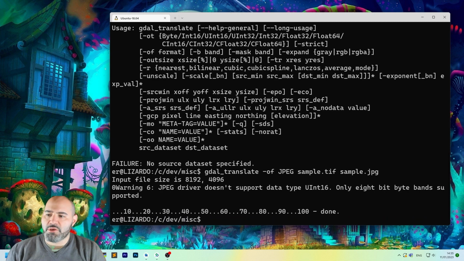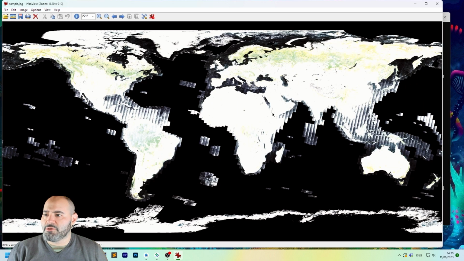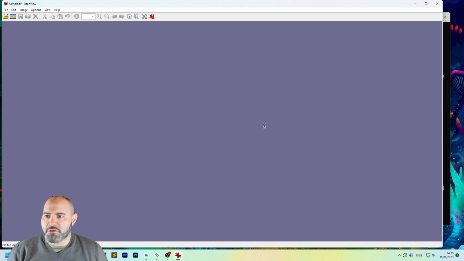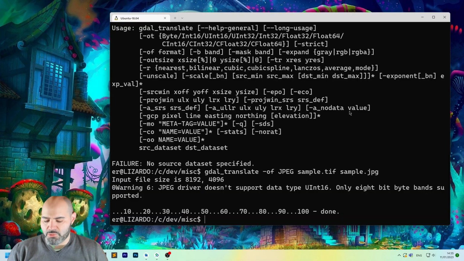This is telling me that the JPEG driver does not support the data type Int16, so only bands with 8 bits will be supported. Let's take a look at what happened. The starting raster was this. Currently, this is the 16-bit gray channel.